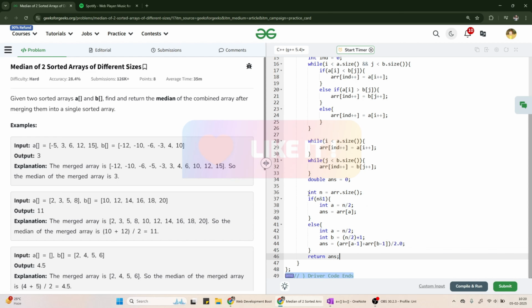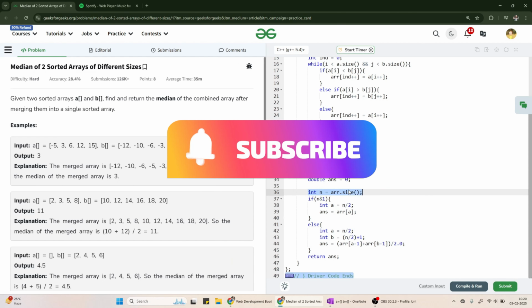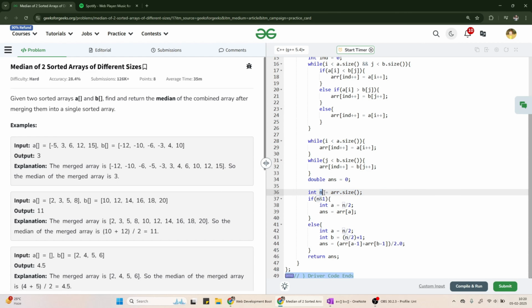Now these are the steps to calculate the median. What I have told you: we find the final array size and store it in n. If n ampersand 1, which is the shortcut for checking whether it is odd or even, is true, it means the array size is odd. If it is odd, then int a equals n by 2, the middle, take out the middle element, and answer equals array of I. Simple, the middle element is our answer.